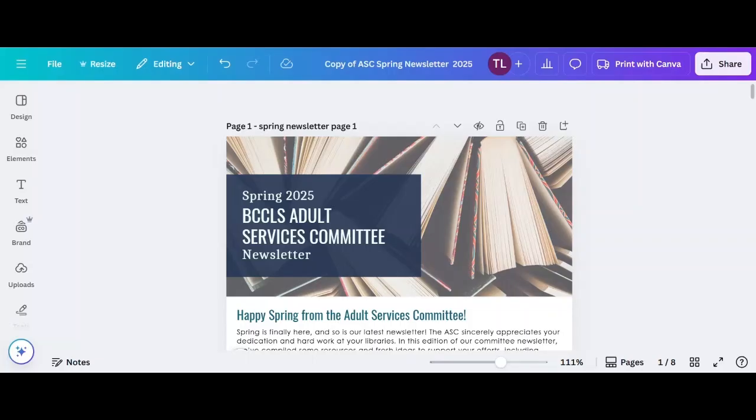Okay, so I just discovered a really useful tool by speaking to a web designer who has a lot of experience with ADA compliance and accessibility, and she shared that there's actually a tool on Canva in the design editor where you can check the accessibility of your design. So it'll look for things like, is the contrast good, etc. So I'm going to show you how to access that tool on the Adult Services Committee newsletter.